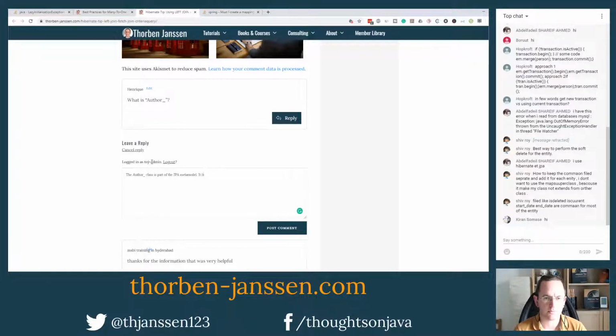Author underscore, JPA metamodel. Here's the entity class and all its attributes. You can use it to define type-safe queries. In this post I use it to define type-safe queries. You can learn more about the JPA metamodel here.